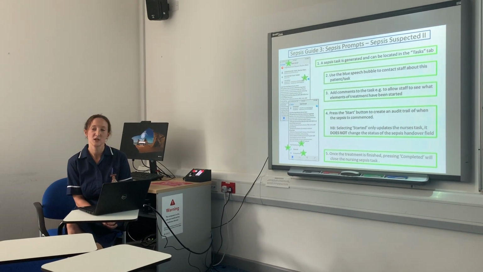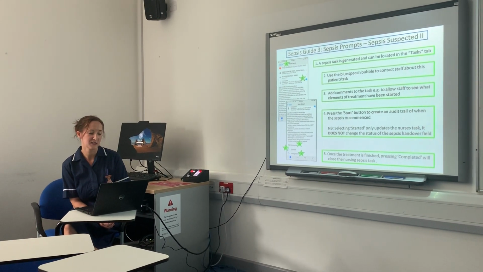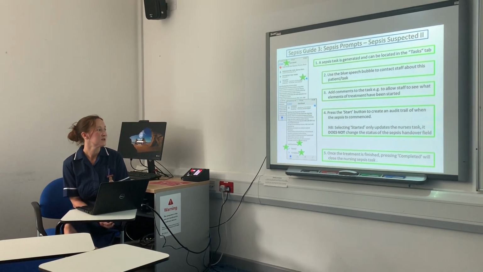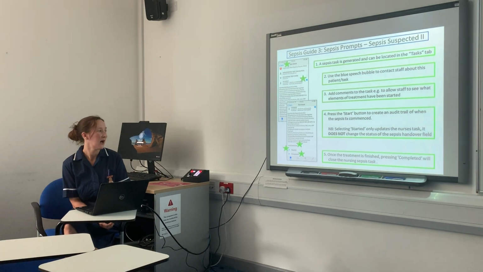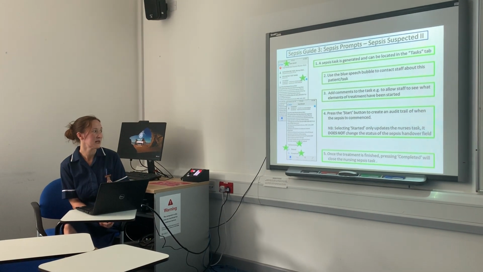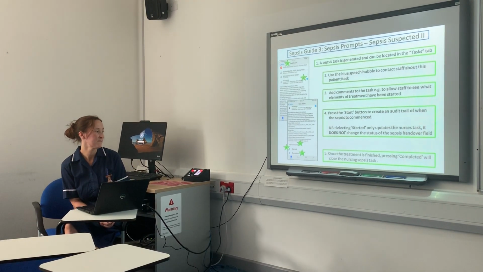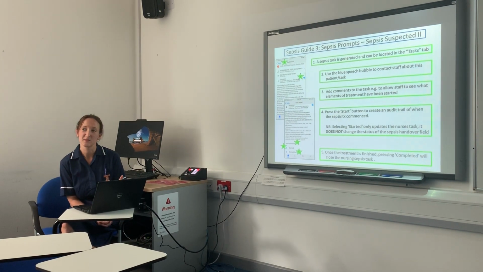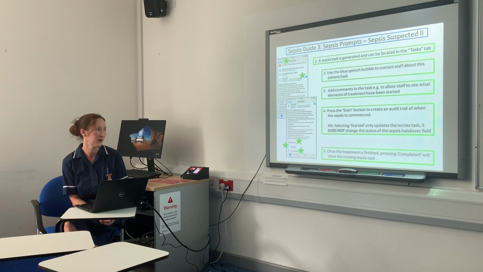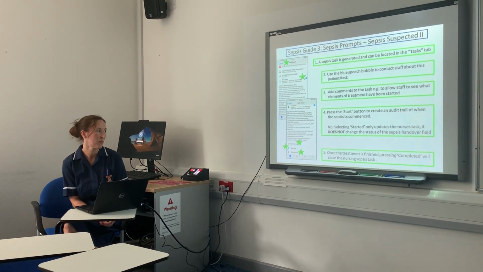Not every nurse will be able to carry out all those actions at any one time. So they would do what they were able and competent to do, add what they have done in the comments section, labelled there with a 3, and then select started. That then indicates that this patient has begun their sepsis pathway and the treatment has commenced.